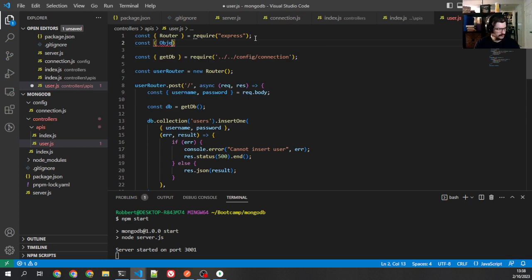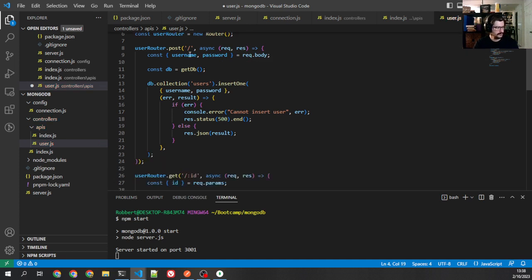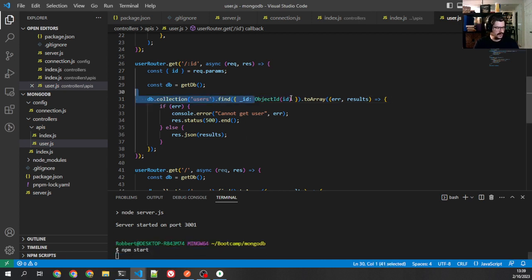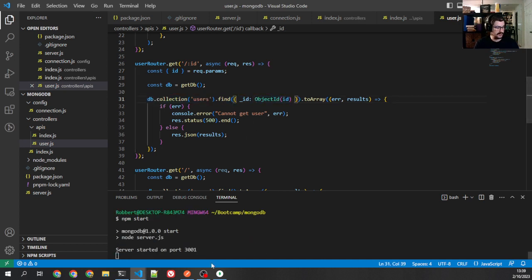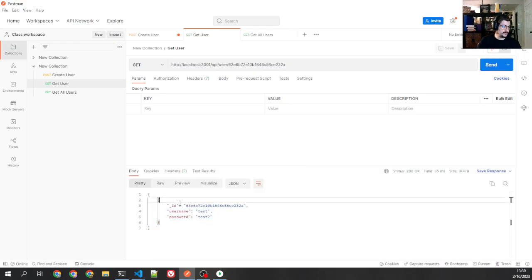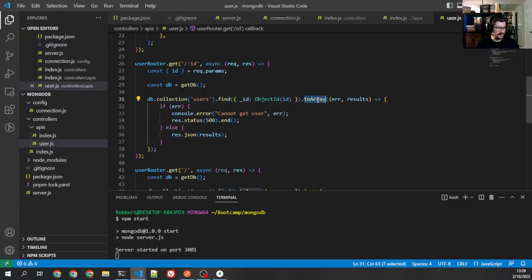So we can import ObjectId from MongoDB. And then if we wrap this in ObjectId, then what we're actually going to be searching for is the object ID rather than the ID as a string. So now if we go in here, you can see that shows up. Now here's the other thing though. We requested this single object, but it came back as an array. Why is that? Well, that's because we're calling find and toArray. That's kind of how it works.